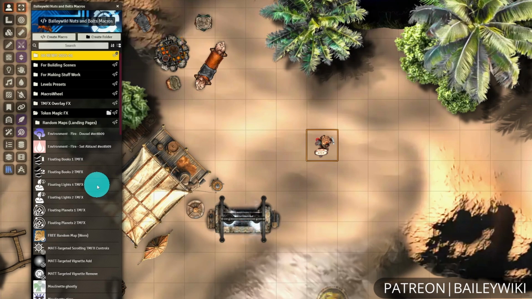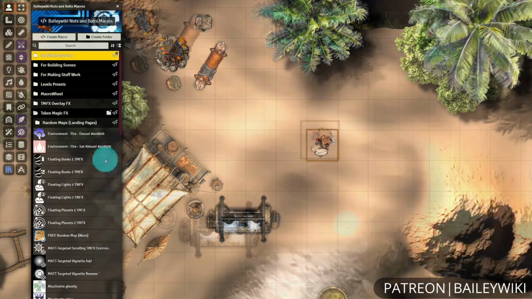A lot of these are also going to be, say, targeted or specific utility pieces. For example, everything that says MATT-targeted is going to be a macro that applies a token magic effects filter using Monk's active tile triggers on a specific tile using a tag. So those cannot be operated from your hotbar. Instead, you need to fire them from a Monk's active tile trigger, and you can see how we do that on several of our scenes if you're interested in setting that up yourself.